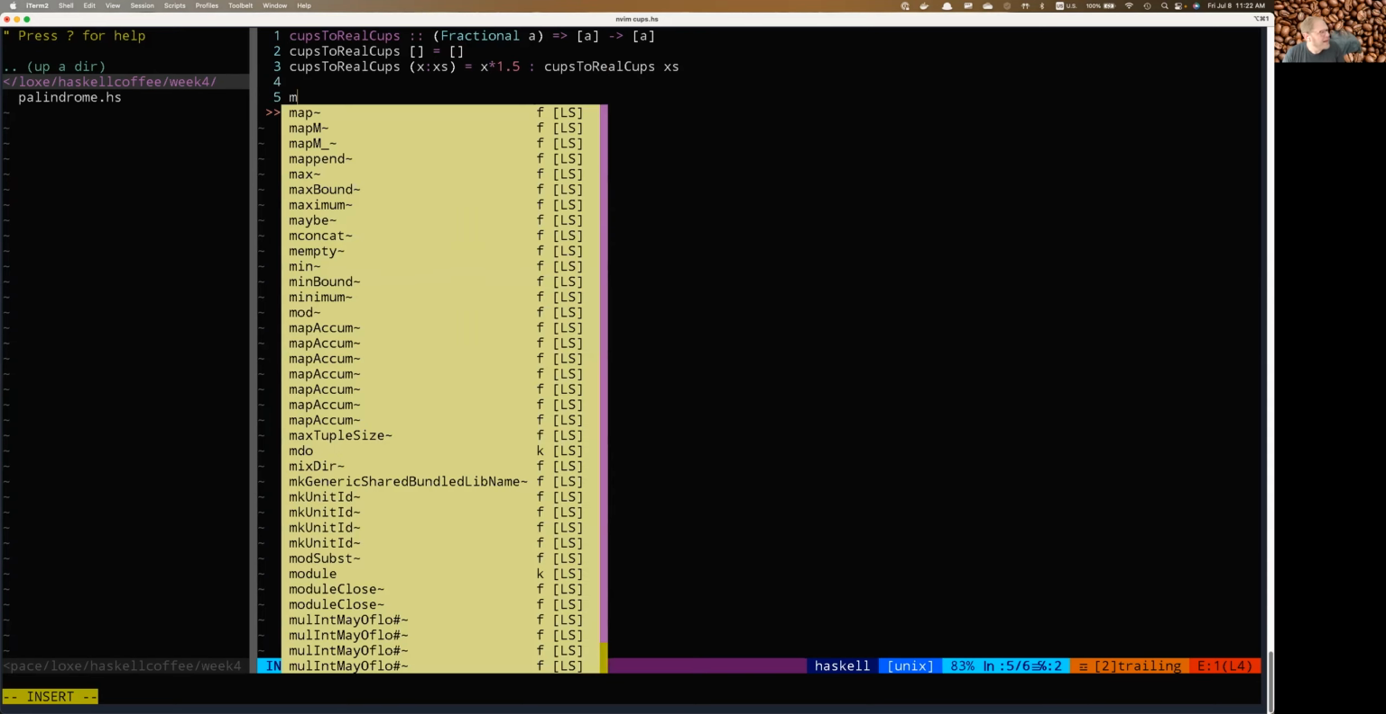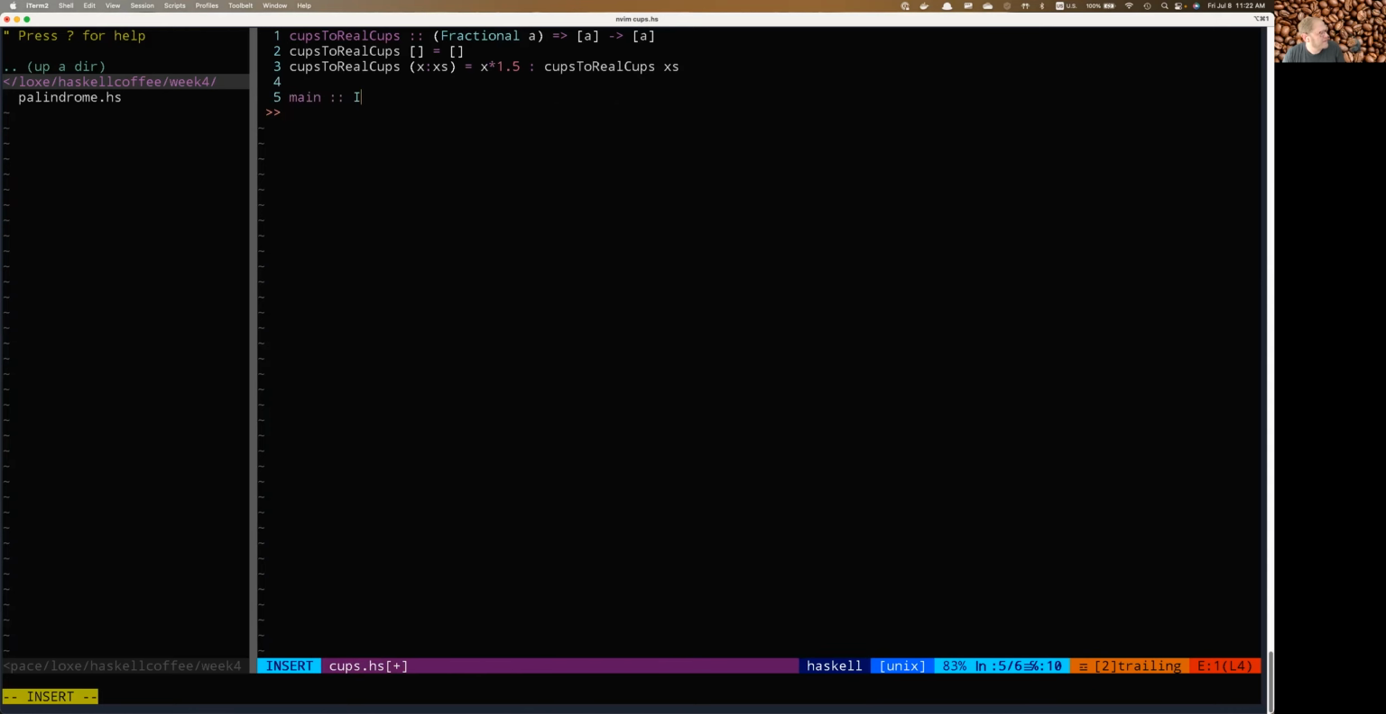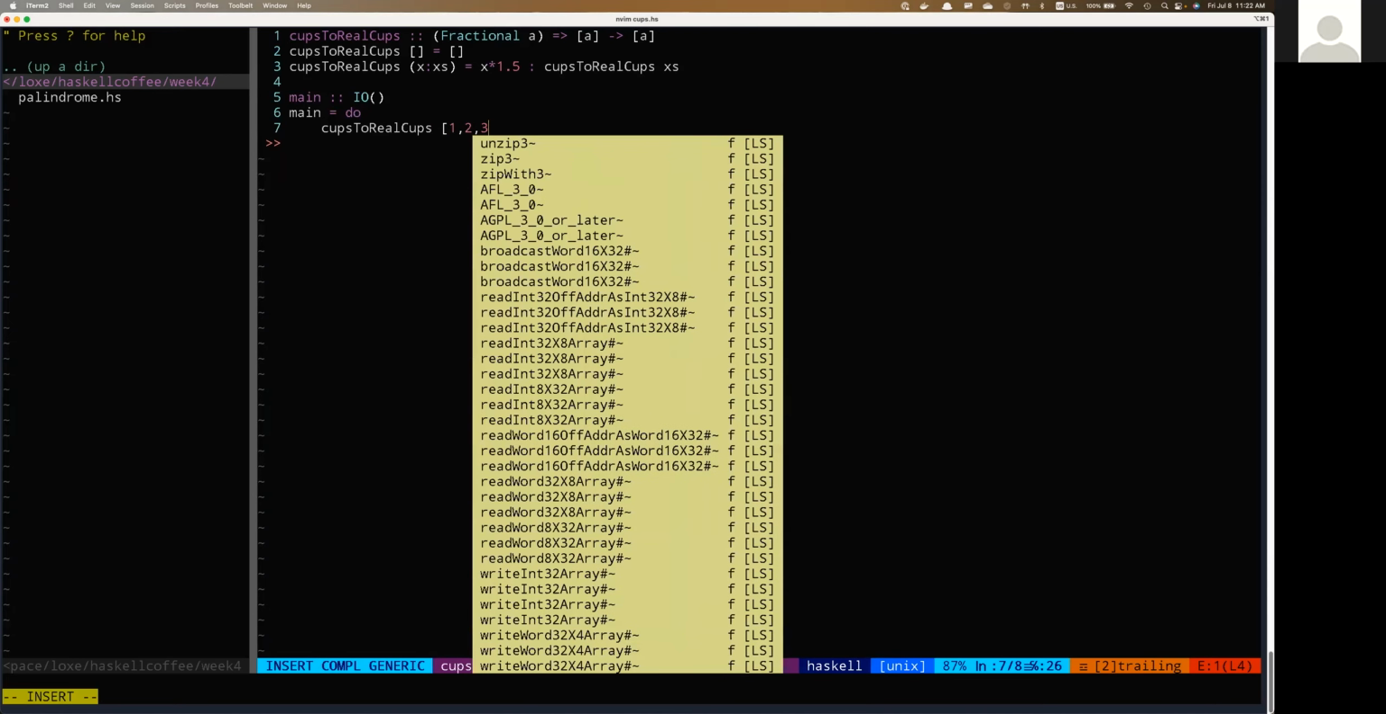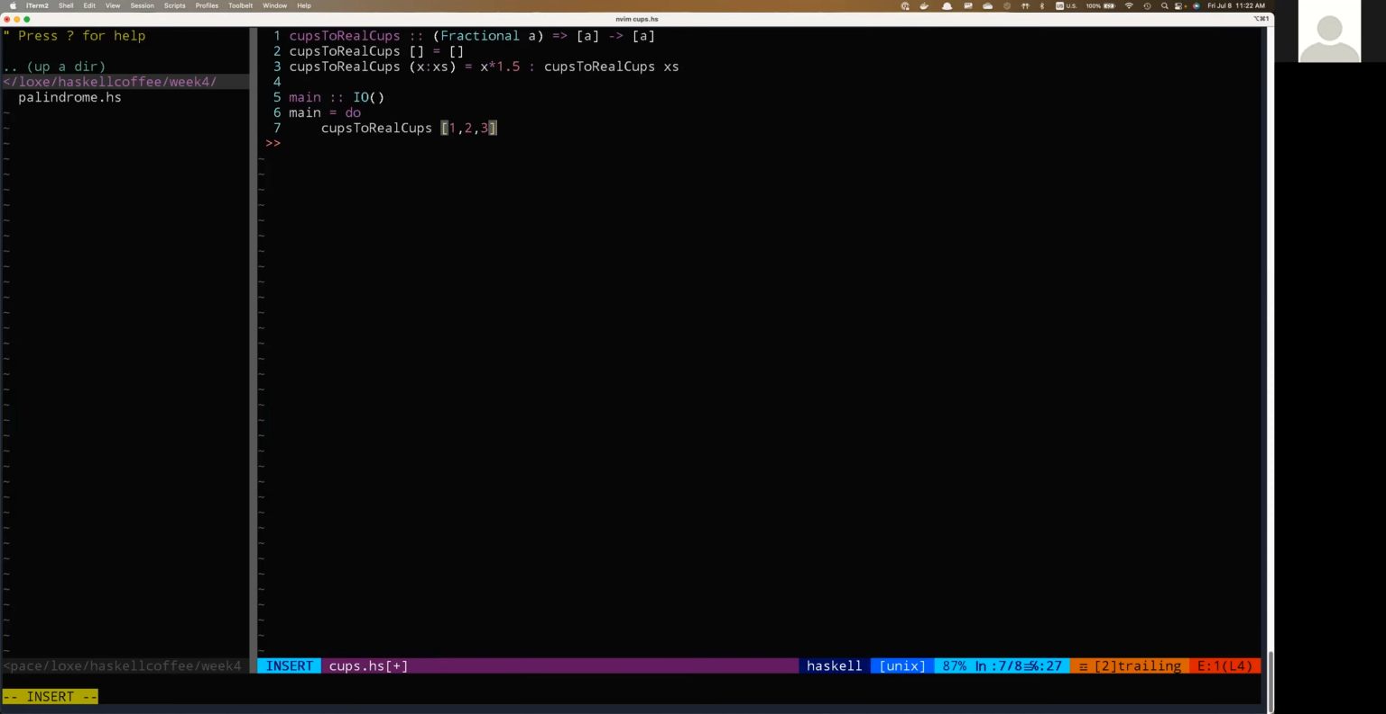And so if we have a main function, we would do cups to real cups of, let's say, 1, 2, 3, or something like that. What do you think we would get on the output of this? So say we print out this return. What do you think we get?